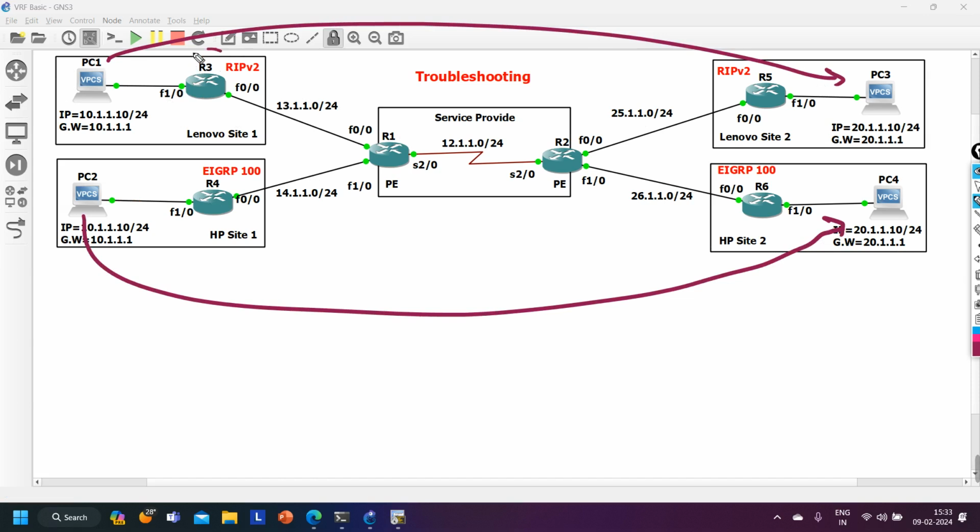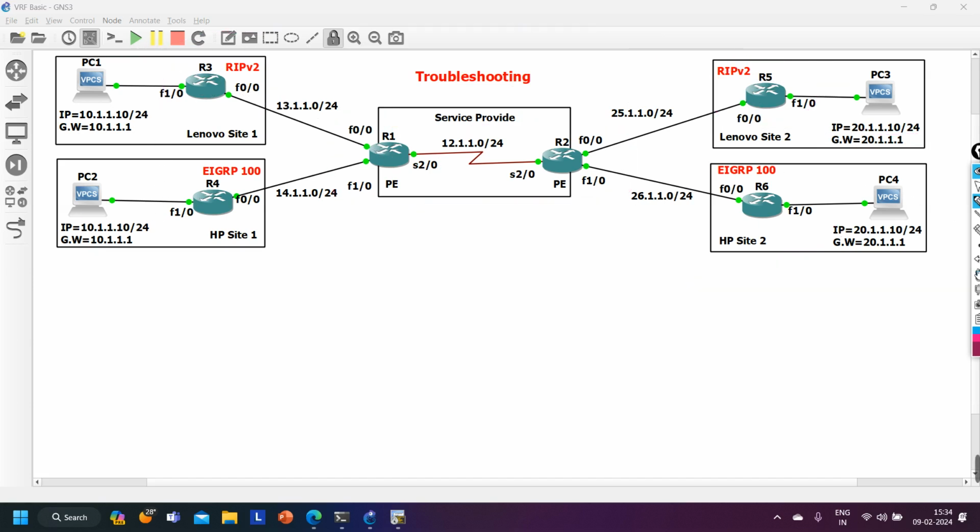We will start troubleshooting from router number 3 first, because the 20 network should be in the routing table of R3. In the same way, the 10 network should be in the routing table of R5, right? Then only these two sides can communicate with each other, right? After that, we will verify the configuration on R1 and R2, then we will troubleshoot it, guys.